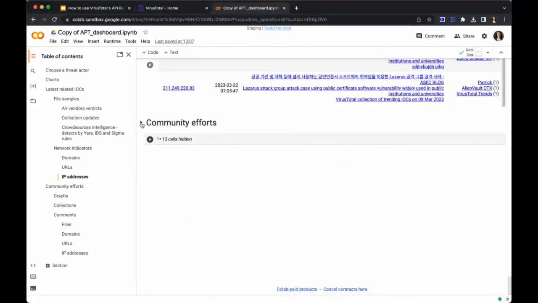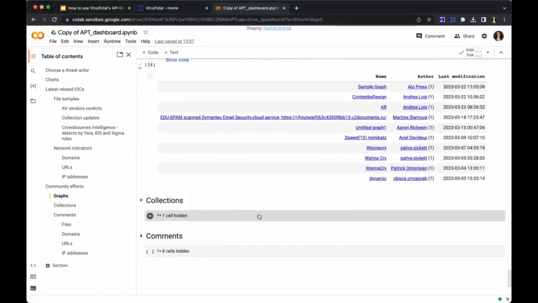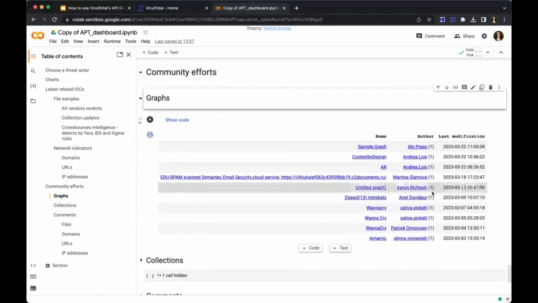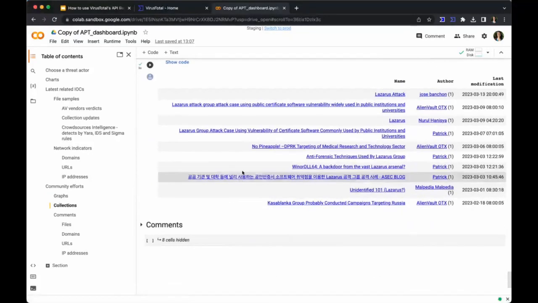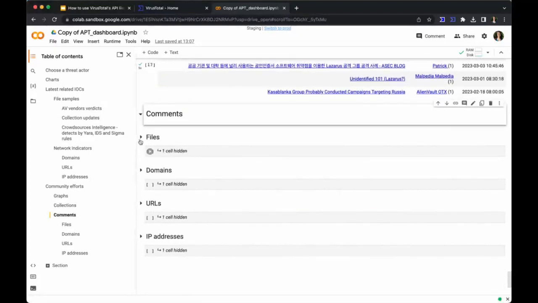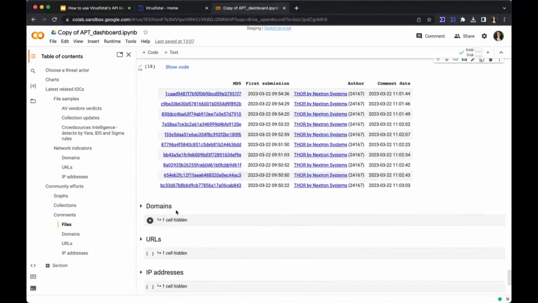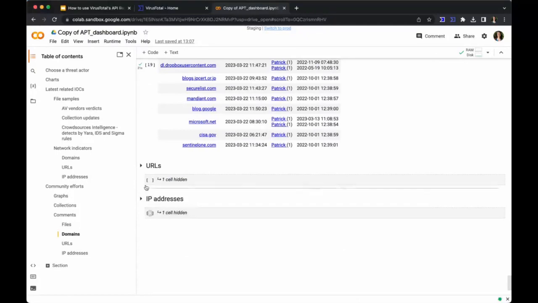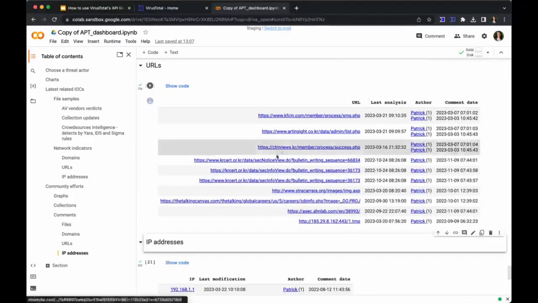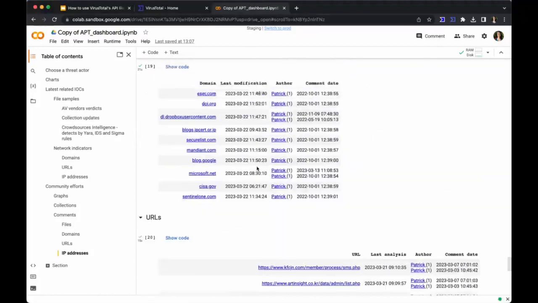And the last section is about community efforts, and here we have graphs, those graphs that are related with a threat actor based on name or description or aliases, and collections, where we have the name of the collection and the author. The last one is about comments, and here we have the list of files that have been related to this threat actor based on comments. Then we have again domains, URLs, and also IP addresses related to this threat actor based on comments.